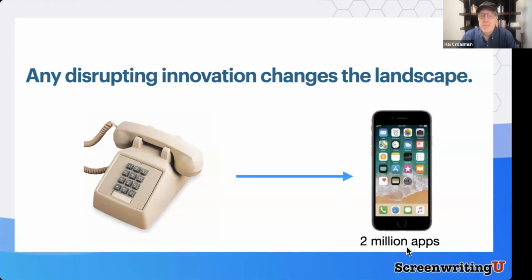Look at this. They've created over 2 million apps for the iPhone, so now you can do so many things with it that didn't exist. So listen, we're still in the early stages of this thing about AI and what it can do. On our end, we've been working with it for 6 months.